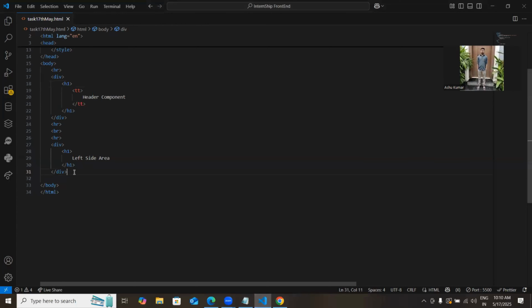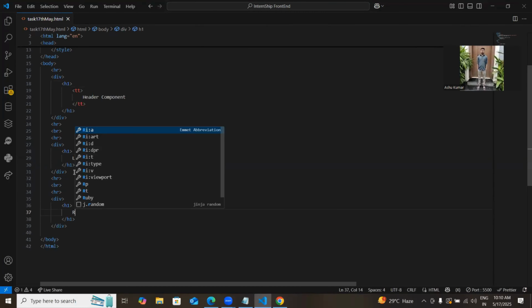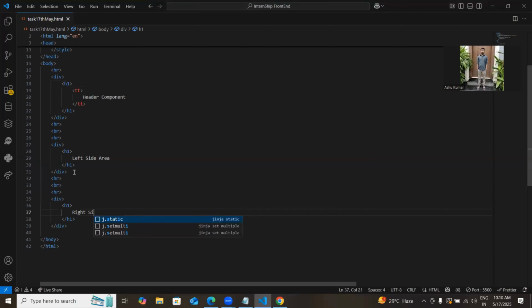Now once again I'm going to create one HR here, one BR, and one more HR. After that, once more, I'm creating a div tag. Here I'm giving H1 right side area.